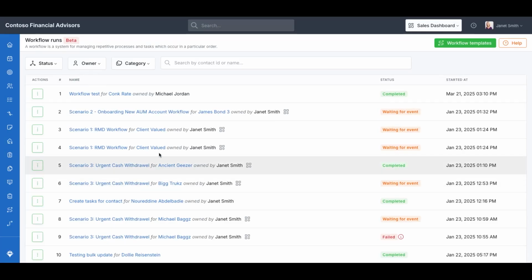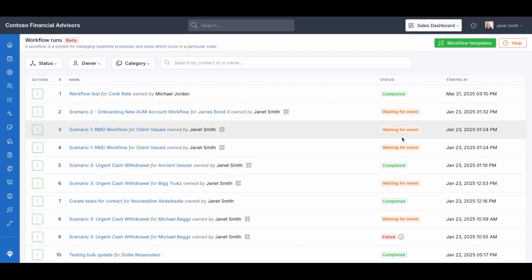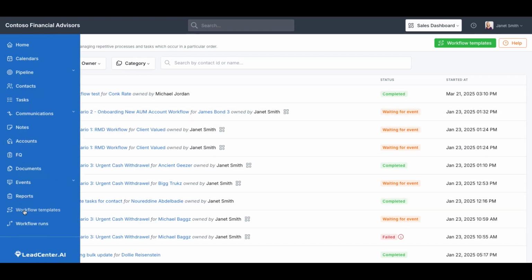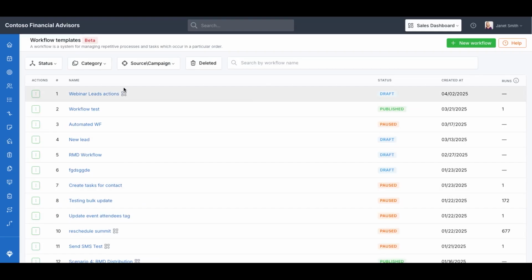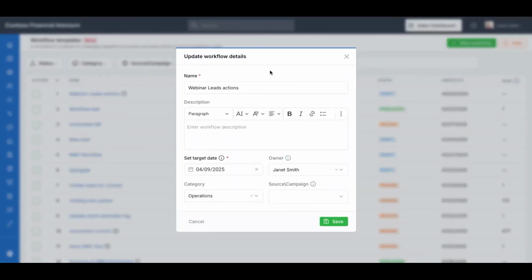The Workflow Runs page shows a list of every workflow that is run, along with the contact it ran on, the assigned owner, the workflow's status, and its start date and time. To edit a workflow, go to the Workflow Template section and open the Action menu for that workflow. From there, you can update the workflow name, its description, and key fields like target date, assigned owner source, and category. These settings help keep things organized and ensure your automations stay aligned with your team's workflow strategy.